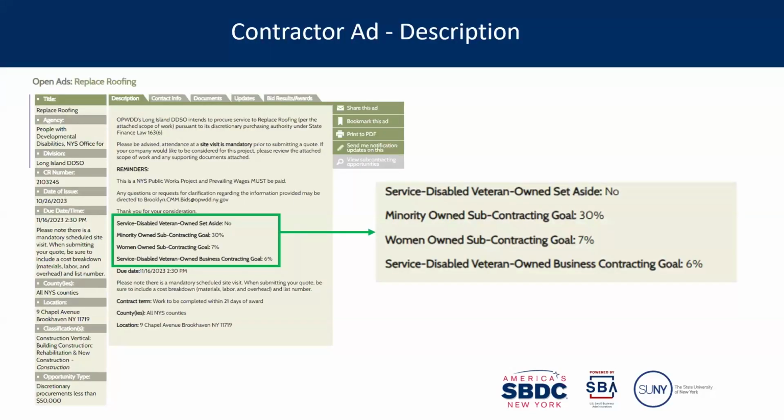I picked this particular ad. It's an old one, but it just shows some of the things that small businesses and minority-owned, women-owned, service-disabled set-asides. And the clients that have been MWBE certified or disabled veteran-owned businesses, this is an important fact to know when applying for a contract.